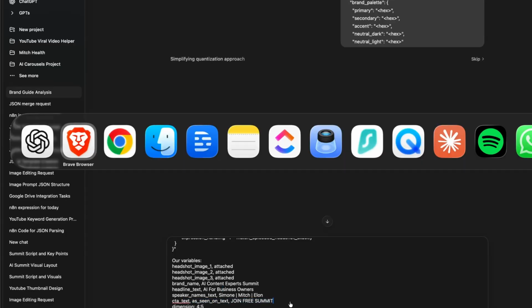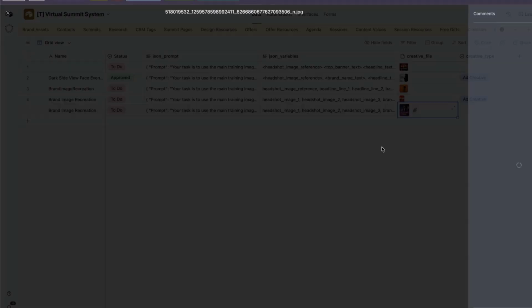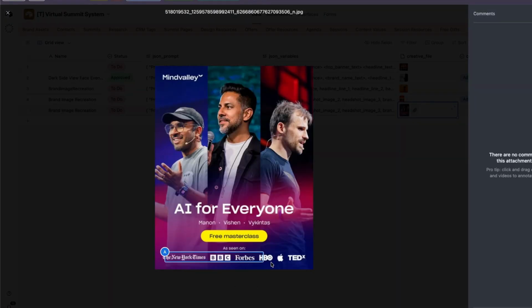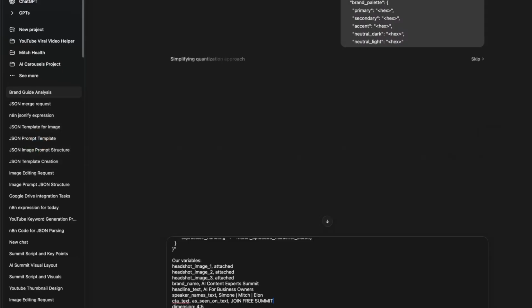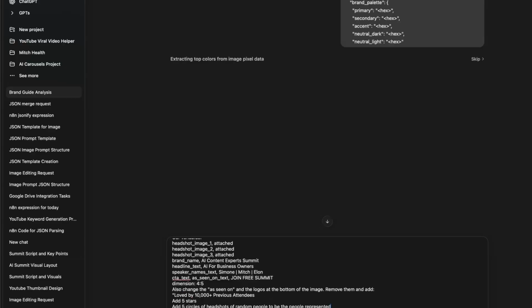If we remember what that image looked like, it also has logos at the bottom. So we're not going to copy that. If you haven't been featured on these, then don't copy those, but we can at least change it to something else that provides proof for us. So I'll say also change the "as seen on" and the logos at the bottom of the image, remove them and add "loved by 10,000 previous attendees", add 5 stars, and then add 5 circles of headshots of random people to be the people represented.